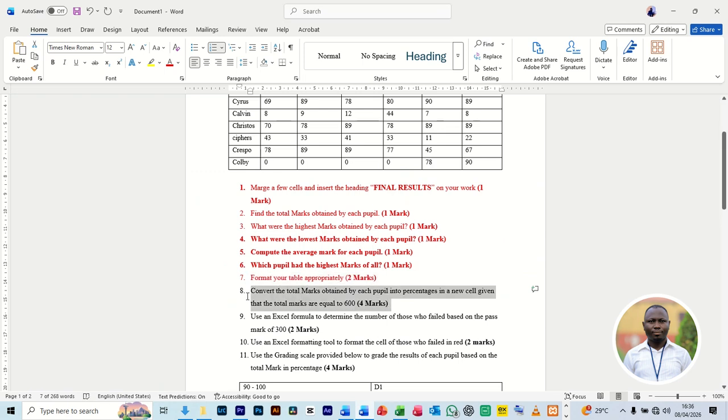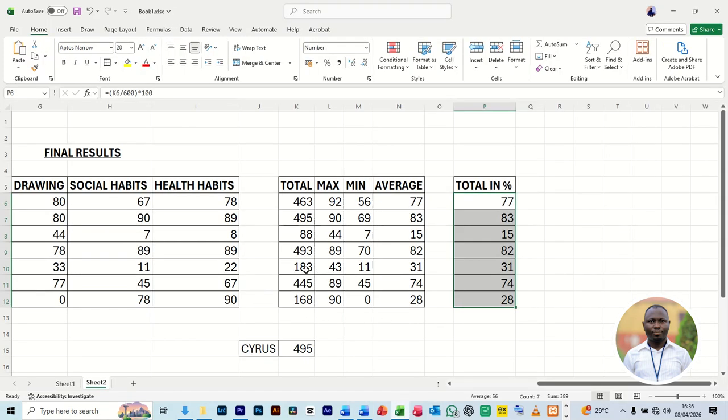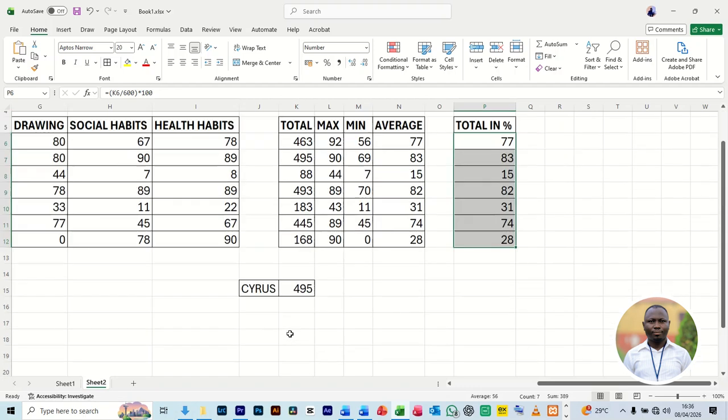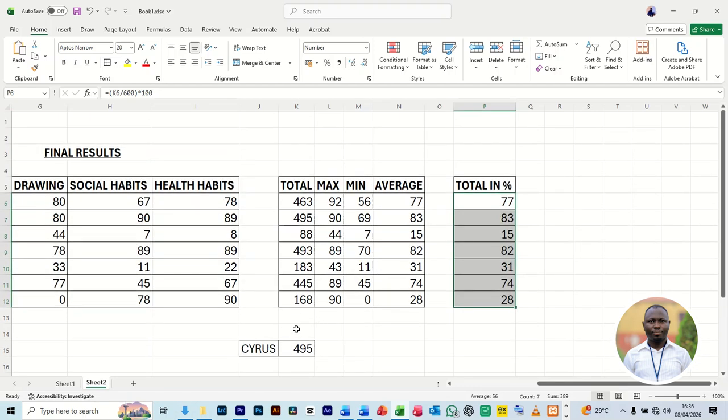This question has been answered. We have converted our total into percentage. Then use an Excel formula to determine the number of those who failed based on the pass mark being 300. So they want to know the number of those who failed, knowing that the pass mark is 300. It is simple. Based on the total here, we're going to introduce another formula, which is the COUNTIF formula. So I'm going to put my cursor.